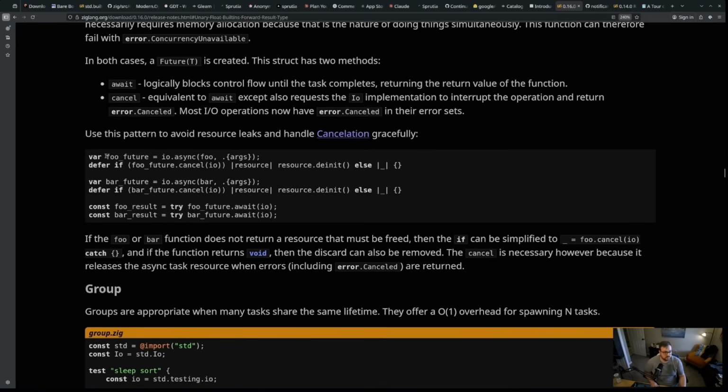So we have a future here called foo_future, and it's an io.async. And then we defer: if foo_future.cancel(io) gives us a resource, then we say resource.deinit, else, and then it's just an empty else. We have a bar_future, which is io.async bar, and we do the exact same thing. We have defer if bar_future.cancel, we pass in our IO implementation, we capture our resource, and we deinitialize the resource, else an empty else block. And then you can see here, we're trying foo_future.await, and we're passing in our IO implementation.